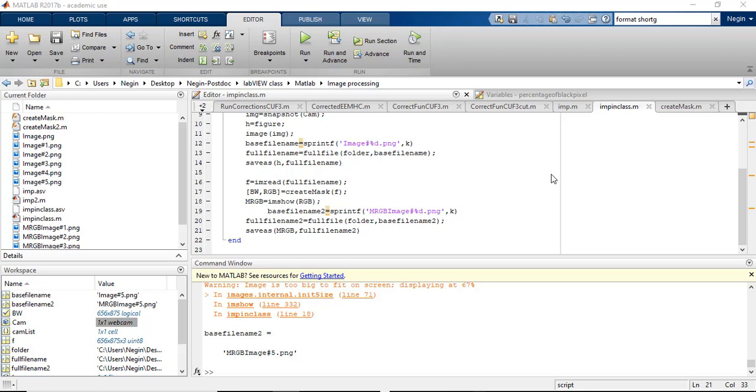Hey, welcome back. So in the last video, I showed you how to use your webcam on your computer and MATLAB to take pictures of a specific thing and then save that picture over and over with a different name, and then basically threshold that image using the Image Processing Toolbox in the MATLAB Apps section, and then how to save that also.